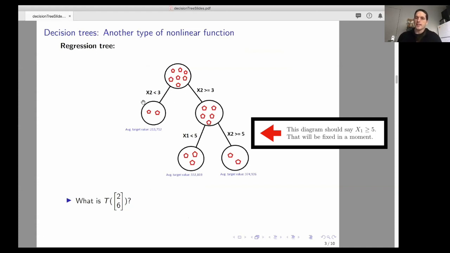This decision tree, this diagram, describes a function. And this function takes a feature vector as input, and it returns a number as output. And in this example, we're predicting the selling price of a house. Each of these little red figures here, they look kind of like a house. Each of these little red figures is supposed to represent one house in our training data set. So in this example, our training data set consists of 7 houses.